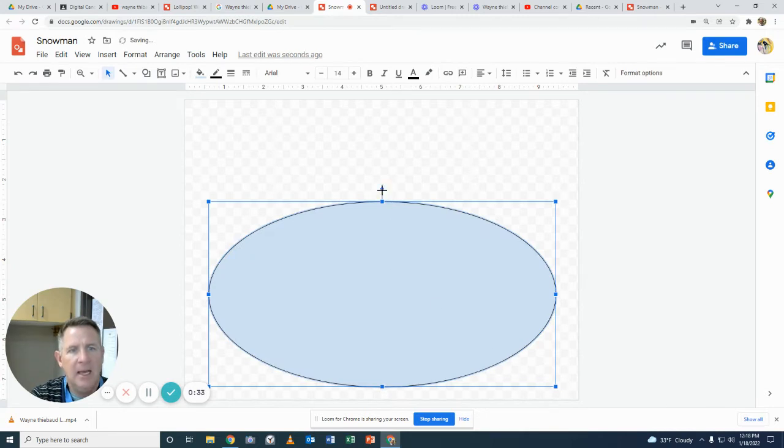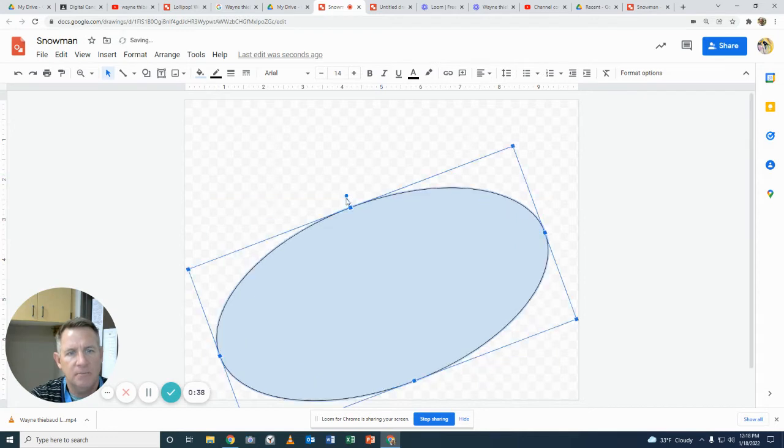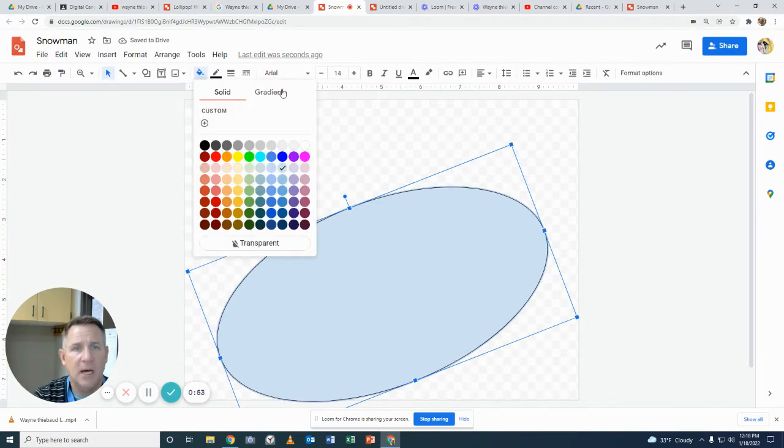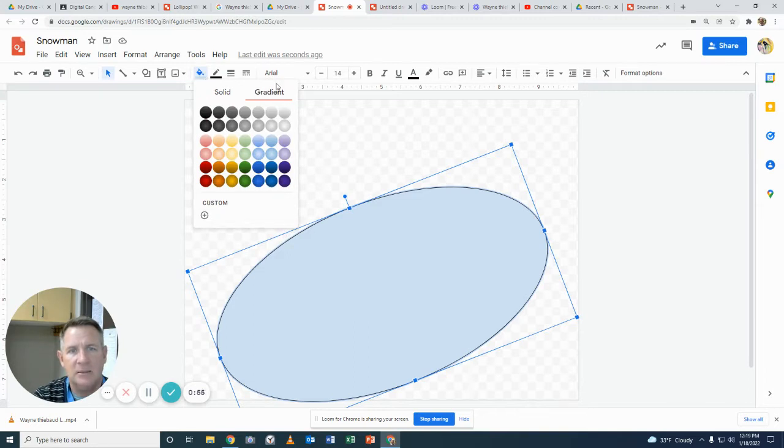All right, and I'm going to use this handle to tilt it so the face is kind of sideways a little bit. The angle that I chose was 338 degrees. So we need to fill it with a different color, and I'm going to use a gradient.